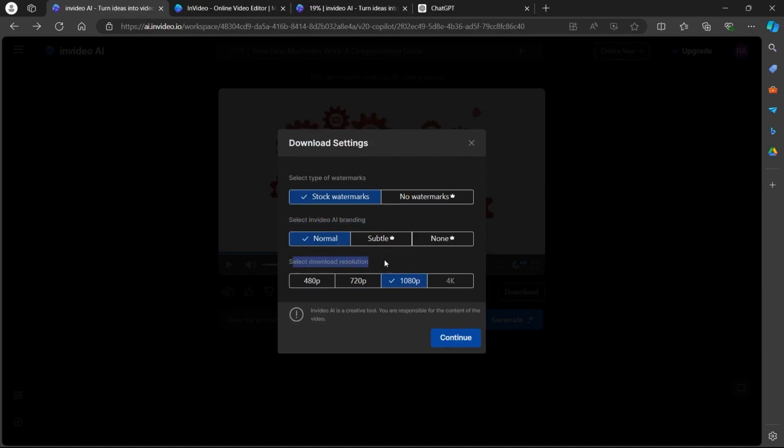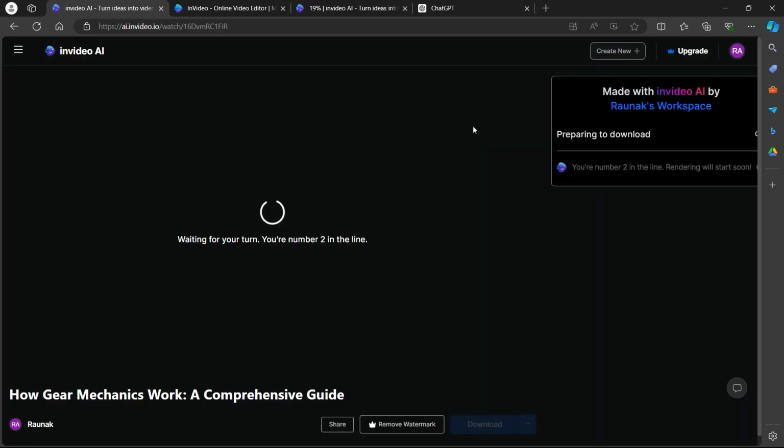You can select the download resolution. I will choose 1080 and click on continue. After I click on continue, I'll be able to download this video quickly. So that is how you create a video using InVideo AI.